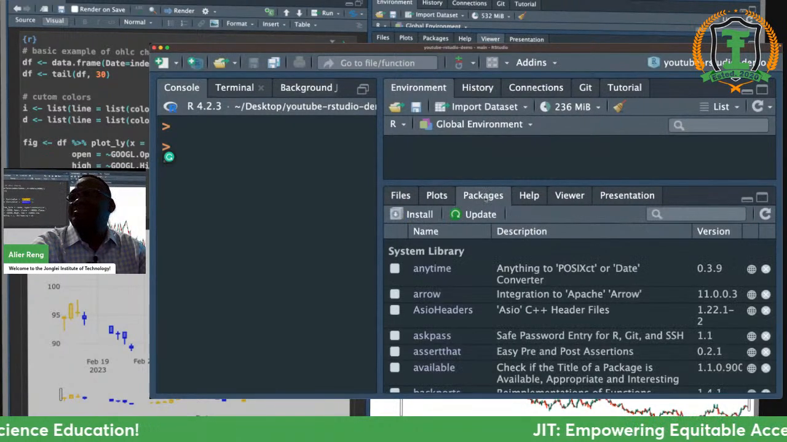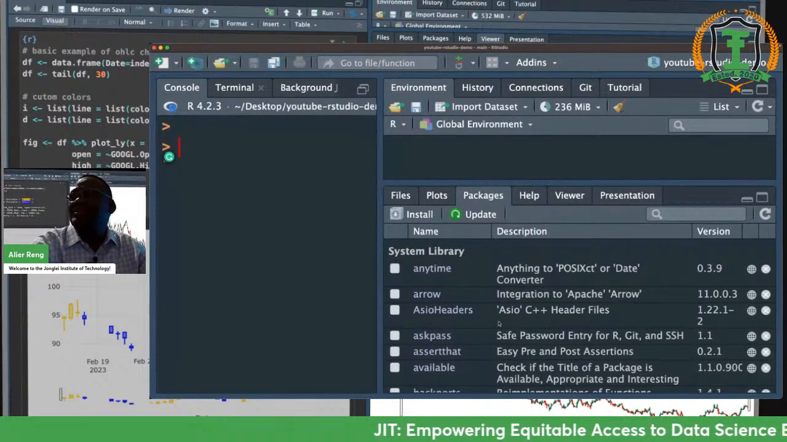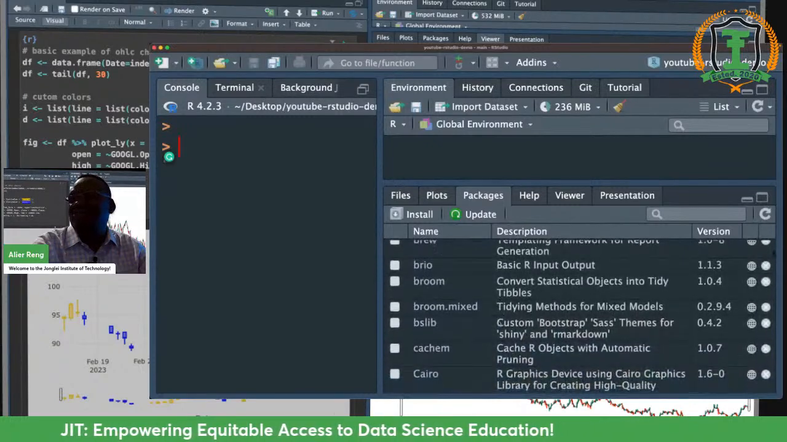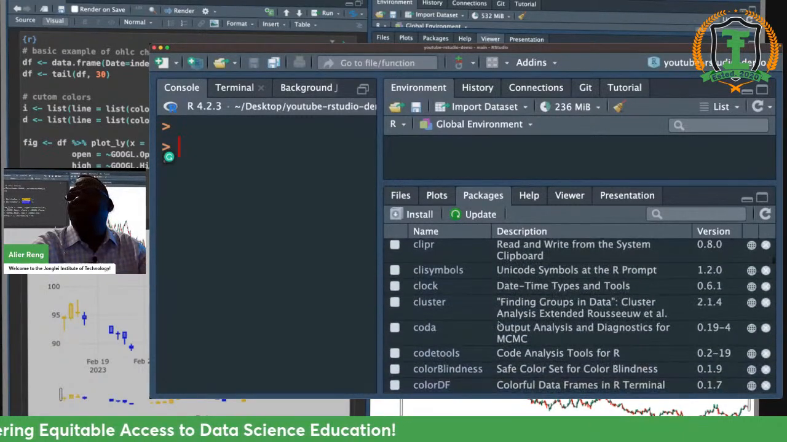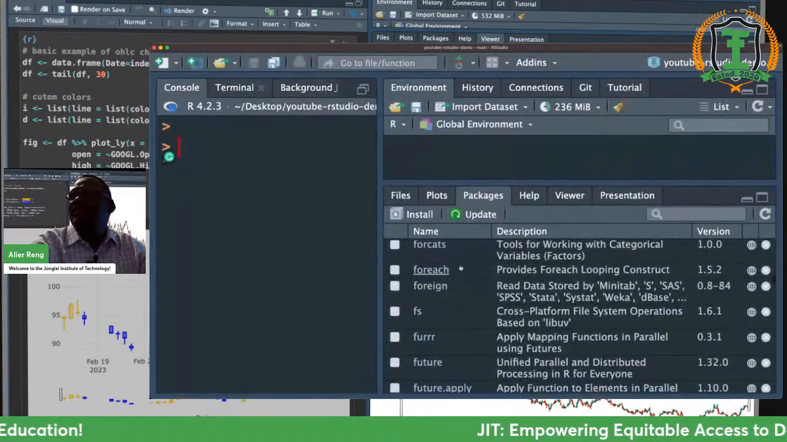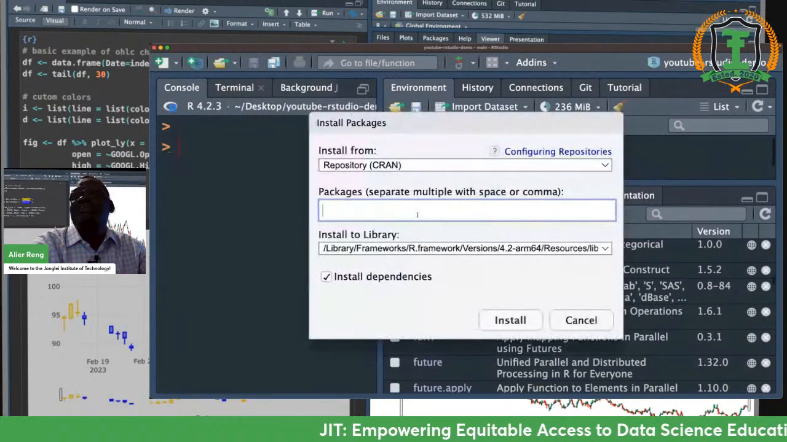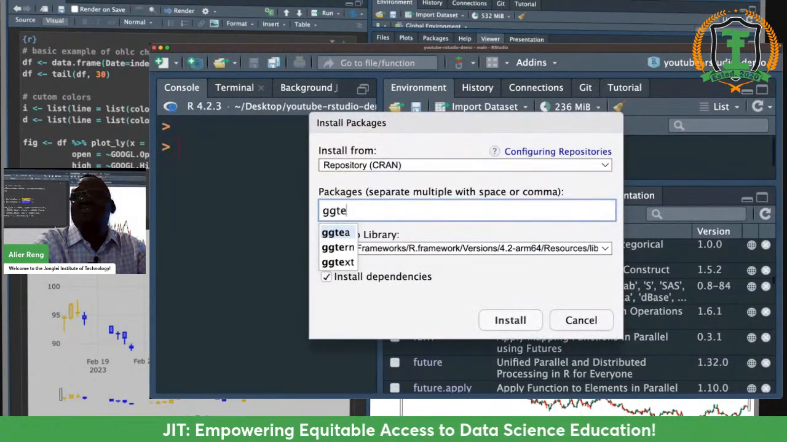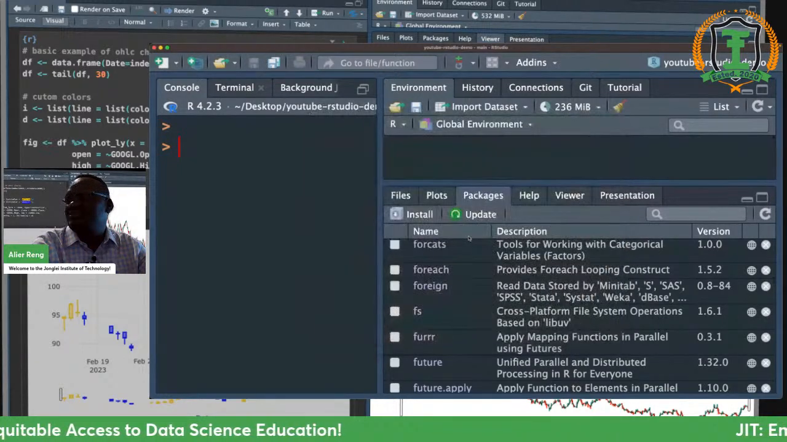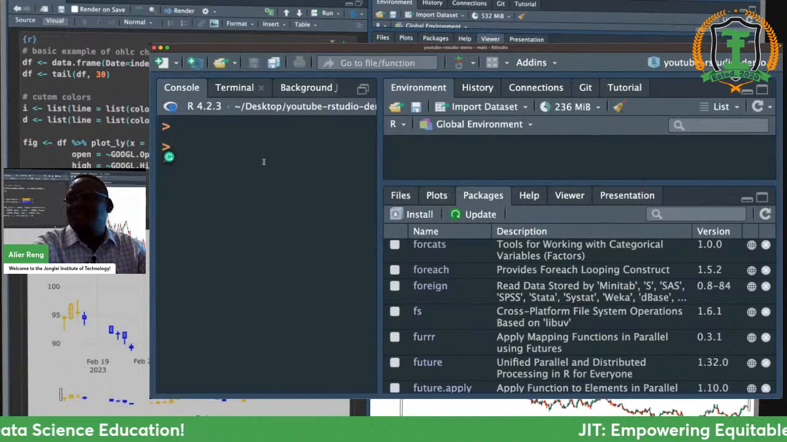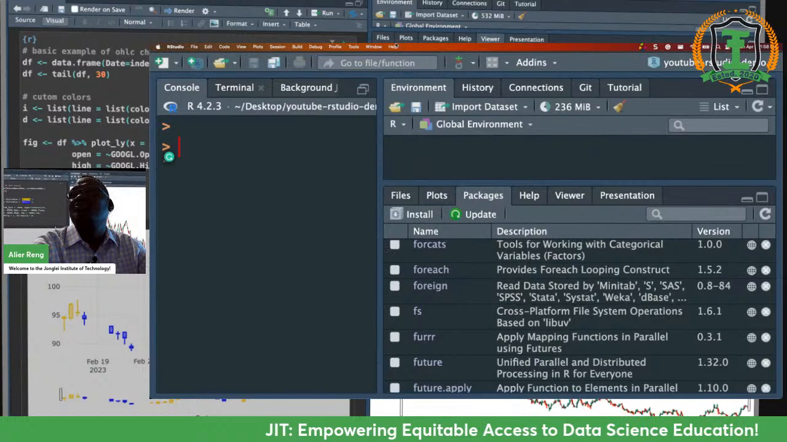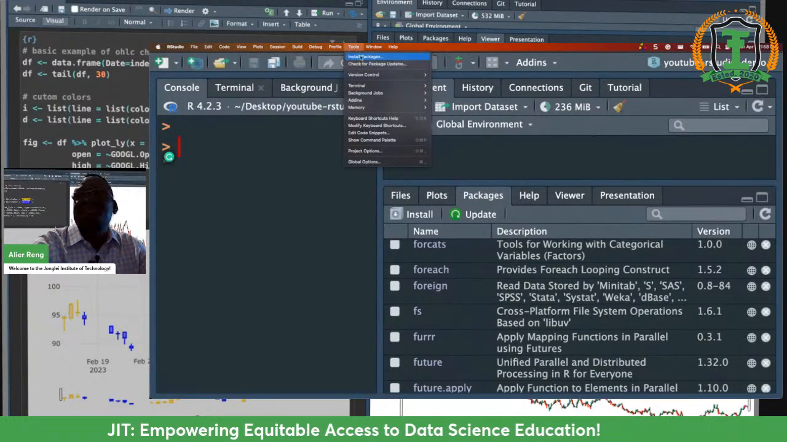Another place you can install packages is here. You can come here and say packages, and you can update them here. You see all the packages that you have on your computer. Some of them came with the computer like base R. Some of them are the users packages that you installed. And then you can click install here, and then again, ggtext, and click install, and that's another way you can install it. So there are 3 different ways you can install it: by just doing it in the console or here, or going to tools and install packages.